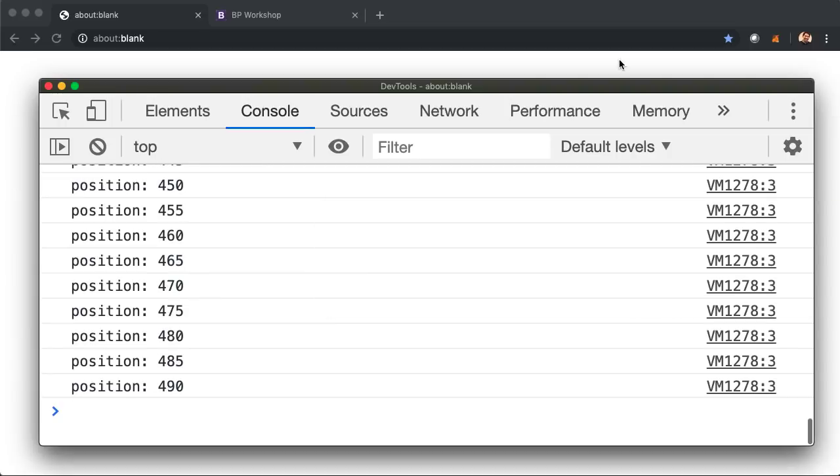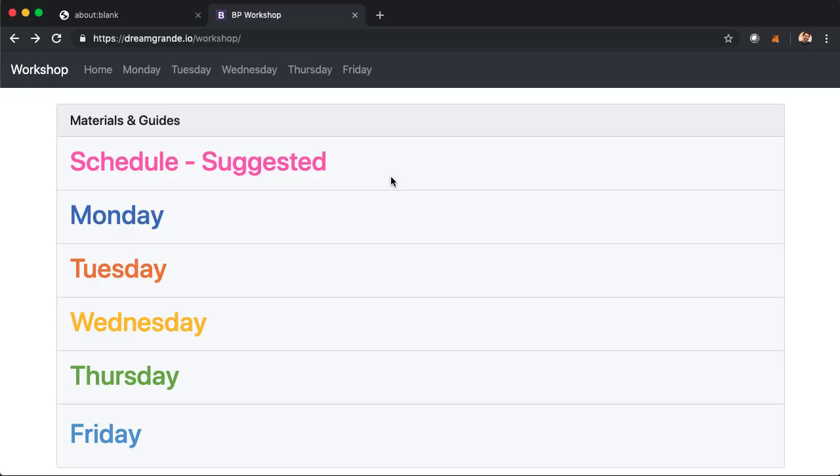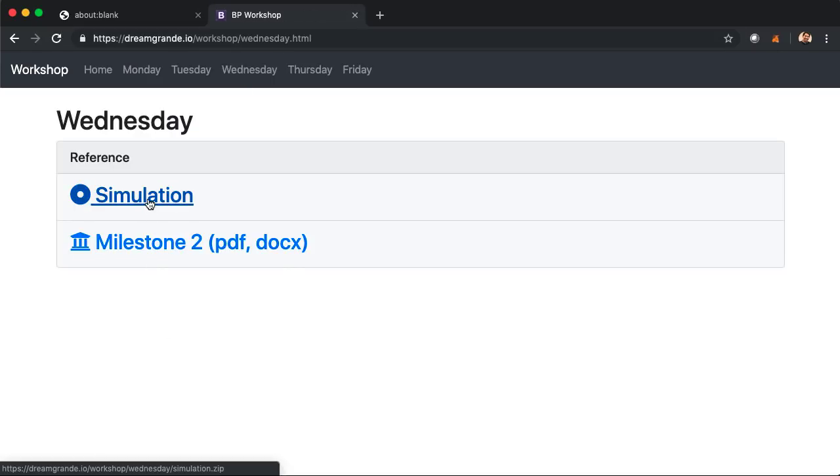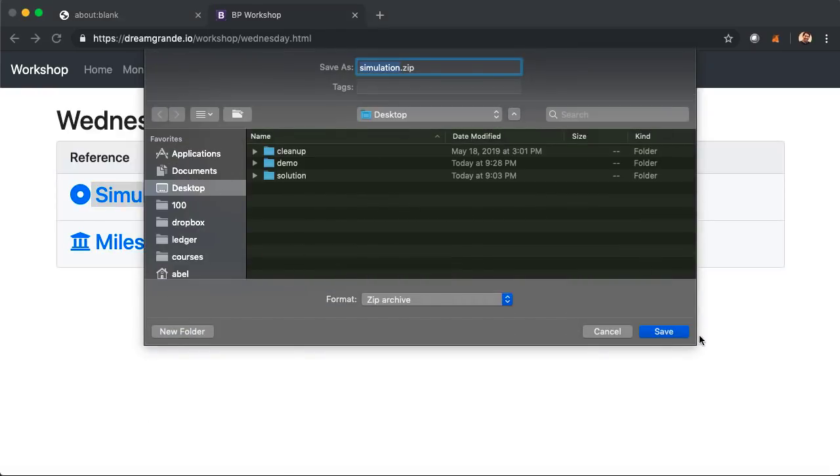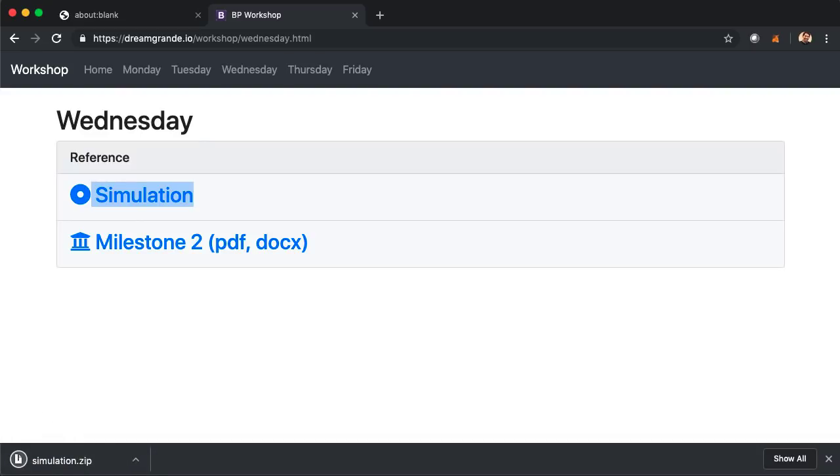So I'm going to move back to the browser, and as you can see, we still have our execution running. But then I'm going to navigate to dreamgrounded.io/workshop. And you can see that the link for Wednesday has a zip file called simulation. I'm going to download that to my desktop. I'm going to save link as, and save it, as I mentioned, to the desktop. I'm then going to unzip that folder, and I'll show you the contents in a moment.